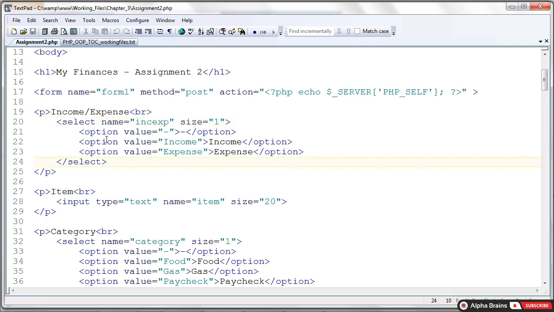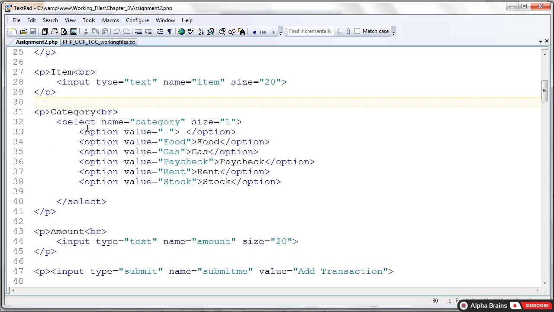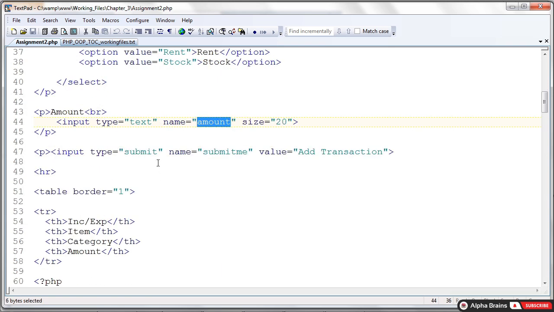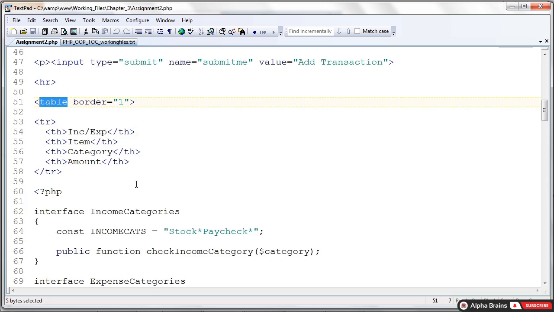Here's the select option list with income and expense. The name of the item that we can enter. It's just an input. And now another select option list, which is for the category. I put a hyphen in the beginning just to force the user to select something. Food, gas, paycheck, rent, stock. And then the input area for the amount. And then the submit button. Name submit me. And it's called add transaction. And there were the headings. Here's the horizontal rule and the beginning of the table that you saw. So the heading of the table. Here, the headings on top of each column that you're going to fill in.